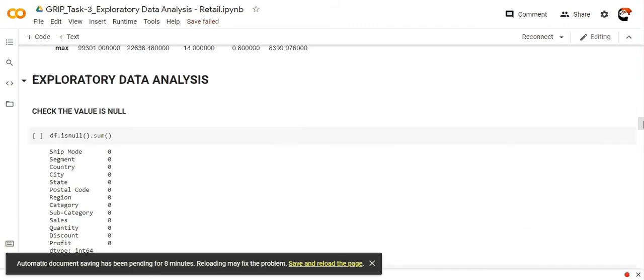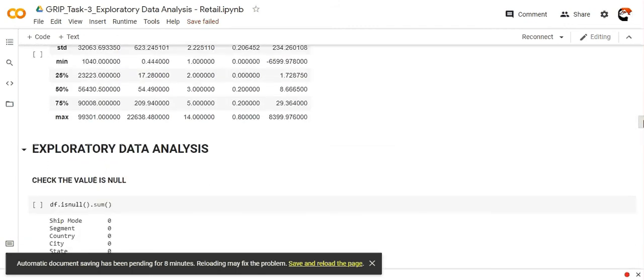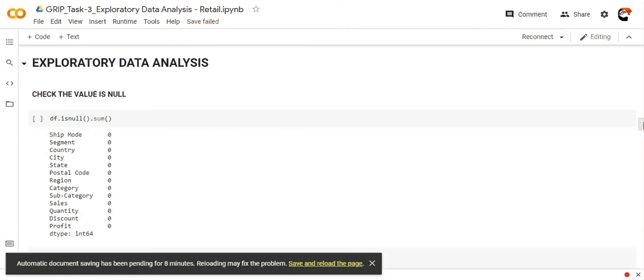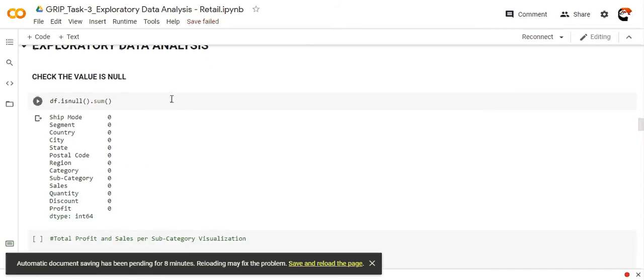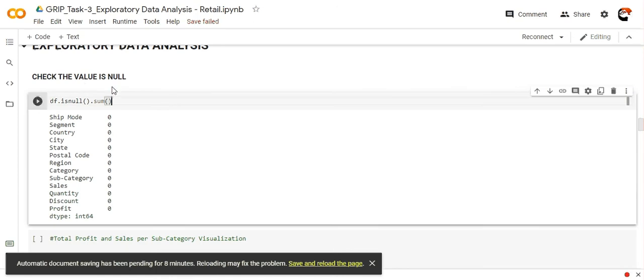So let's do the exploratory data analysis. First, to do exploratory data analysis, we have to check the null values. As per the data, we don't have any null values, so it's clear. So we can process further.